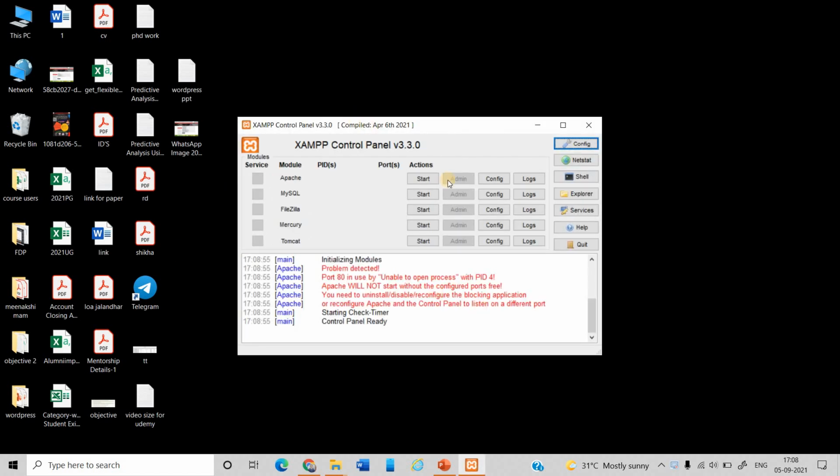So here is the control panel. Simply start Apache and simply start MySQL. See, on my machine it is giving an error for Apache. Why? Actually, on my machine I am already using a server with .NET, so two servers can't be on the same port number. By default the port number is 80.